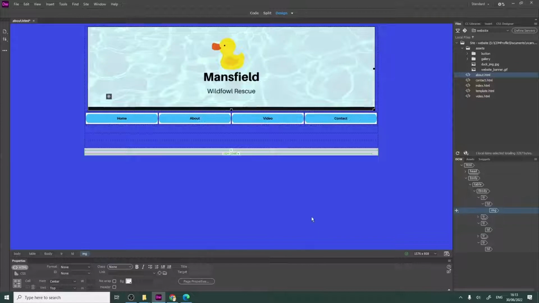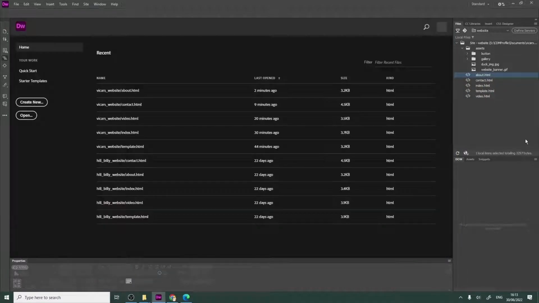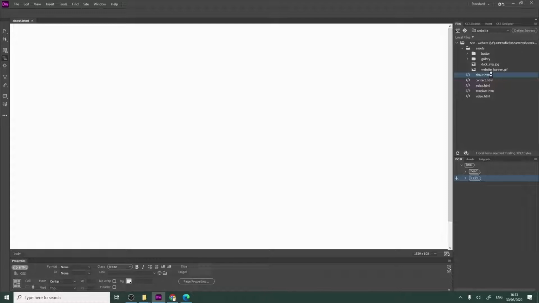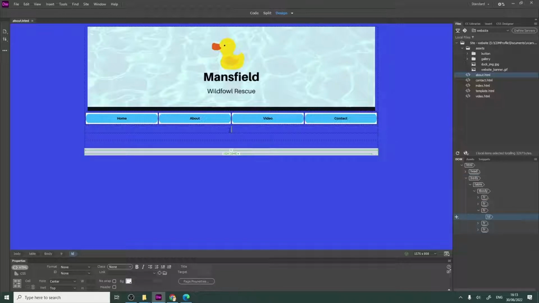In this video, I'm going to show you how to add a gallery to your website. Okay, so what I'm going to do is add the gallery to my About page. So I'm just going to open up my About page now. Okay, I'm going to add the gallery to this row that's just underneath my navigation button. So I'm just going to click in the cell.